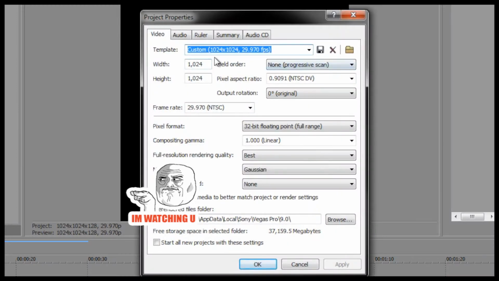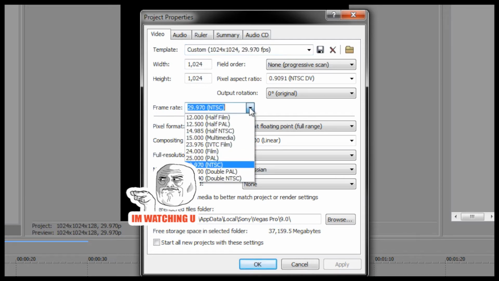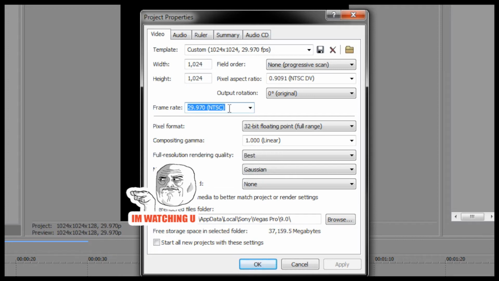Then you're going to want to make sure that your resolution for your video is 1024 by 1024, frame rate is 29 or 25, it doesn't matter. Go with whatever your region is. PAL is for Europe and most of the world, NTSC is for North America, so Canada, America, Mexico. I'm in Canada, so NTSC.